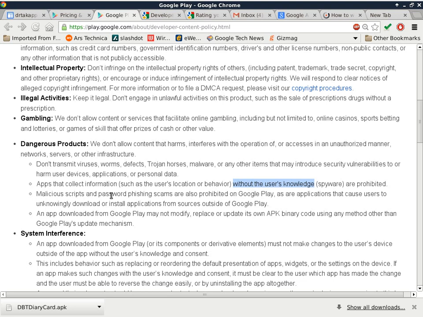Malicious scripts and password phishing scams are also prohibited on Google Play, as are applications that cause users to unknowingly download or install applications from sources outside of Google Play. An app downloaded from Google Play may not modify, replace, or update its own APK binary code using any method other than Google Play's update mechanism. That leaves a really big loophole.